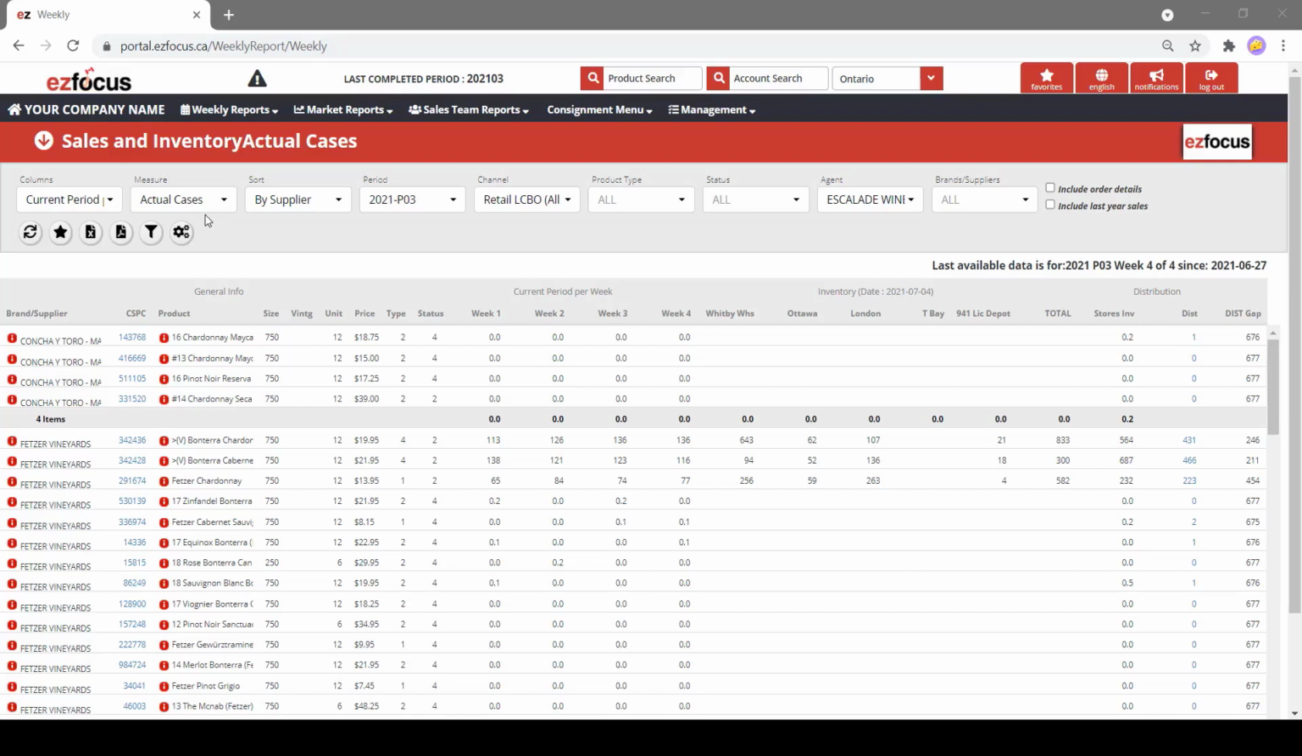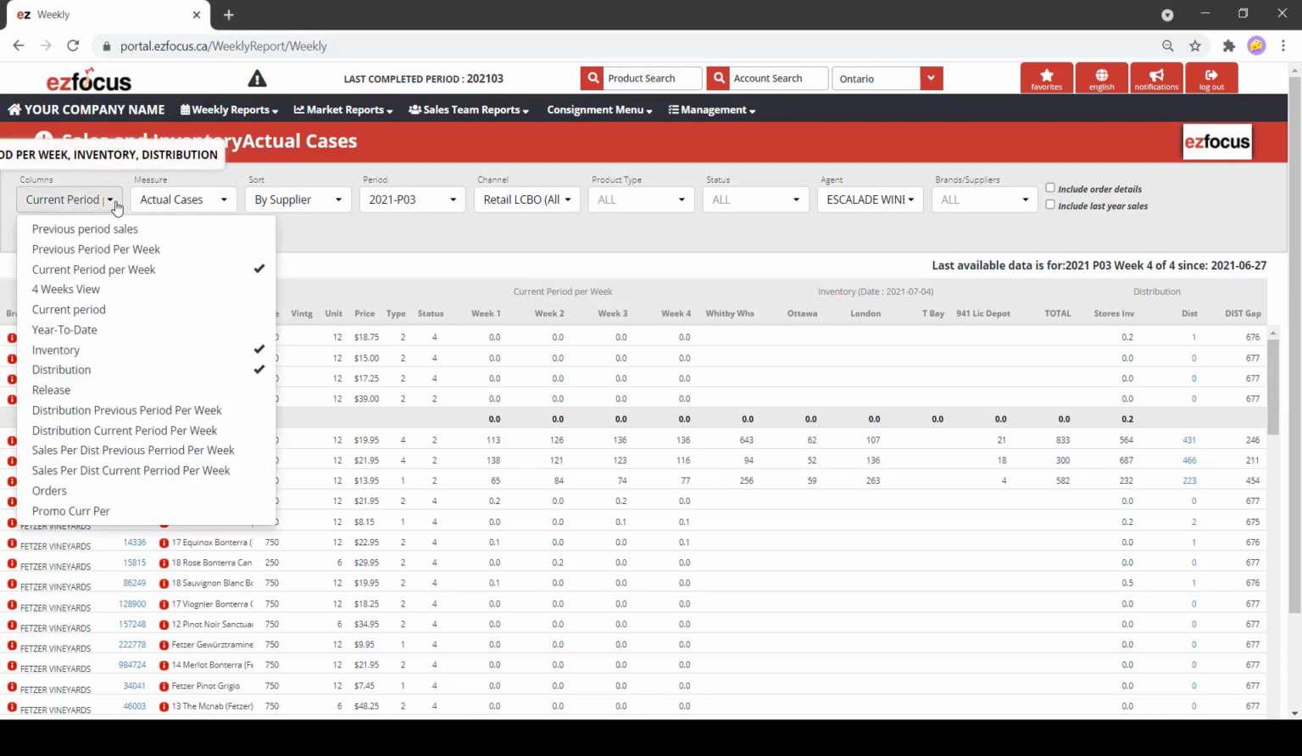Now within ezfocus, you always have the ability to change your parameters according to the drop-down options that you see. For sales and inventory reporting, you'll notice that you can change the actual way that you see your sales being reported, and you can compare various time periods. Right now we have some default views already selected. Wherever you see a checkbox, that's what you have available for your column selection.